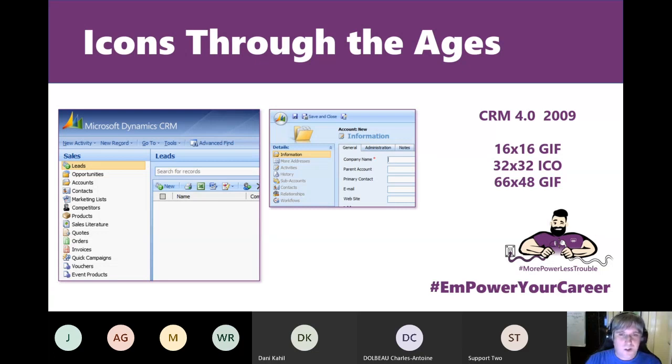So the first one I'm going to look at is CRM 4.0, and that was in 2009. Again, I'll just go over each of these briefly. Our icon sizes on the left navigation, the small ones were 16 by 16 GIFs. There was another icon, I couldn't find a screenshot of this one because it was the Outlook client, which was 32 by 32 ICO. I don't know anyone using the Outlook client. I don't think it's compatible with any new versions of Outlook, but it's worth mentioning.